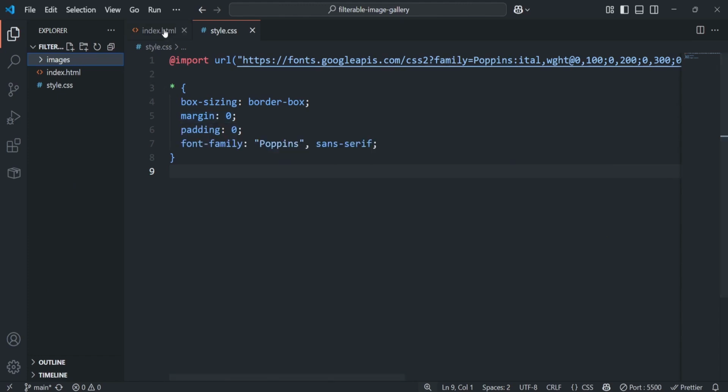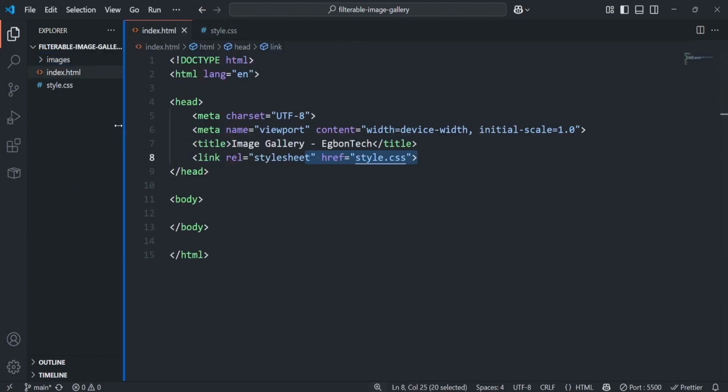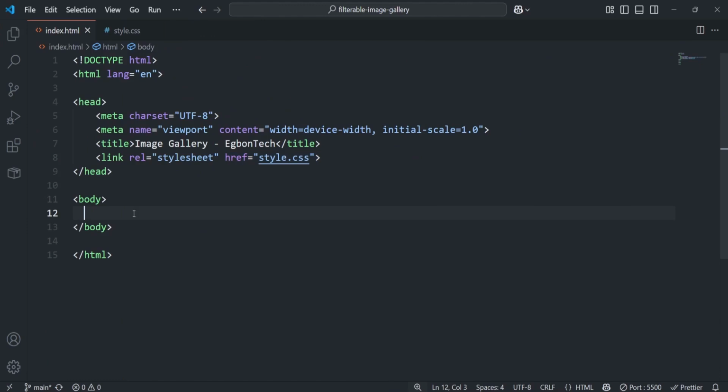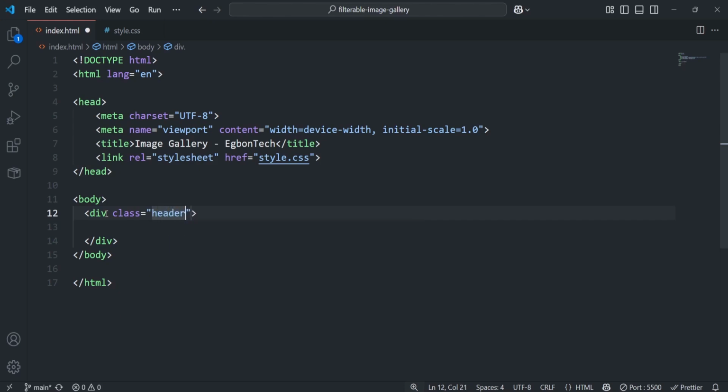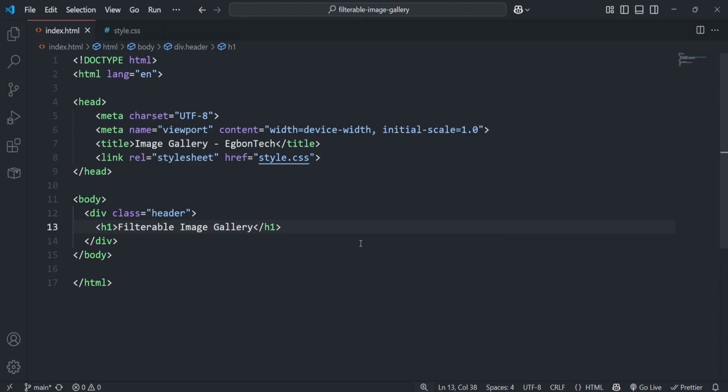So I'm going to head to my index.html file. I'm going to close this up. Now inside this body tag, I'm going to create a div. And this div is going to have a class name of header. And inside this div, I'm going to have an h1 tag that is going to say filterable image gallery. I'm going to click on go live to run this on my browser.